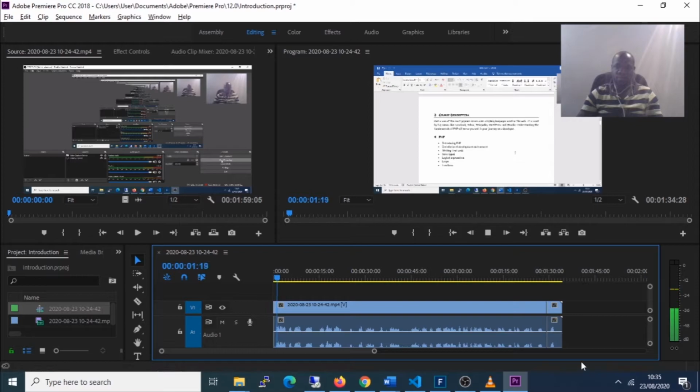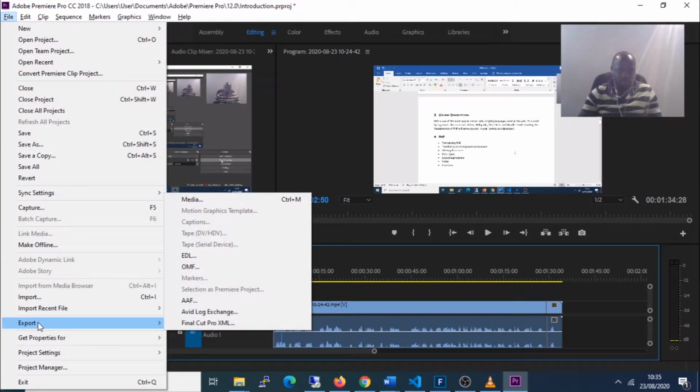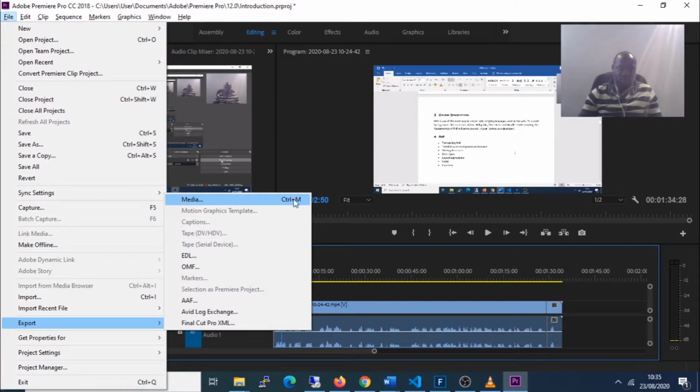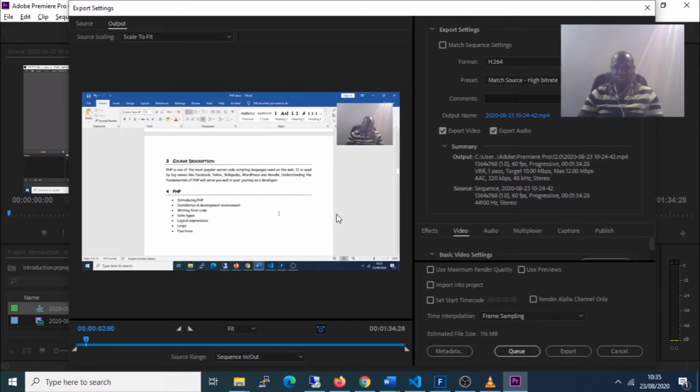Okay, so to demonstrate another way, we've edited the video, and when we're done, we export it. Export, the shortcut is here under File, Export, Media, and the shortcut is Control M. When we export, this is the entire video.